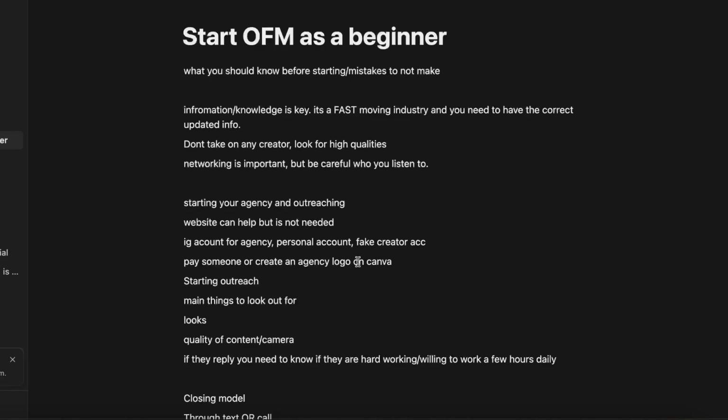Next is don't take on any creator, look for high quality. This is another very common mistake that beginners make. A lot of people just go for literally anything they can get, and that's where you also make a mistake because you're gonna spend a lot more time trying to scale her and see no results. Maybe it's because she's lazy, maybe it's because of her looks, whatever it might be. You should always make sure to go for high quality.